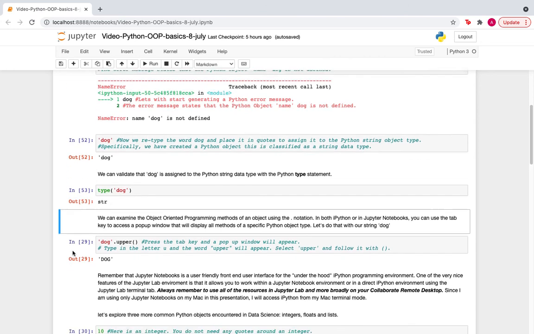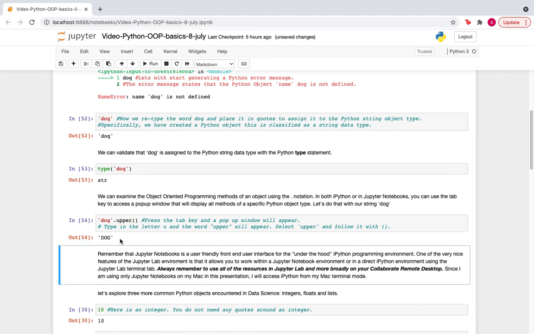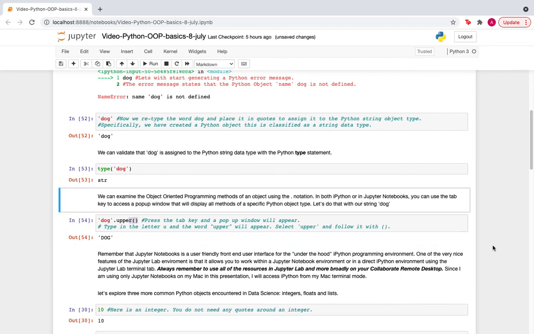We can examine the object-oriented programming methods of an object using the dot notation or the period notation. In both IPython and Jupyter Notebooks, you can use the tab key to access a pop-up window that will display all methods of a specific Python object type. Let's do it with our string dog. With this dot notation, this little period right here, we do it with dog. Ready? Boom. Right now we have the dot notation upper, which makes every single letter in the string dog uppercase. But when they say you can use the tab key to access a pop-up window, let's see that pop-up window.